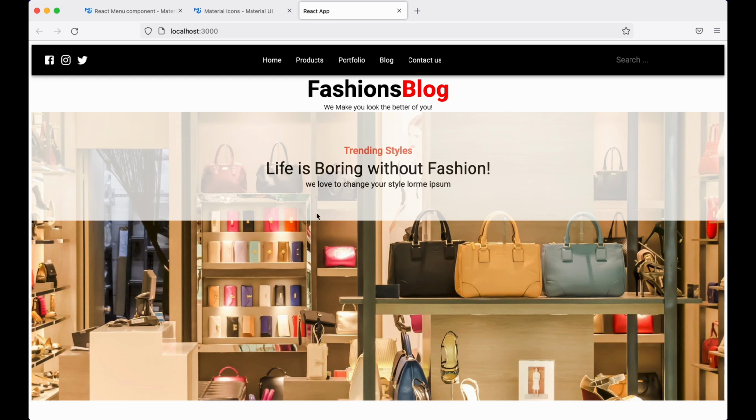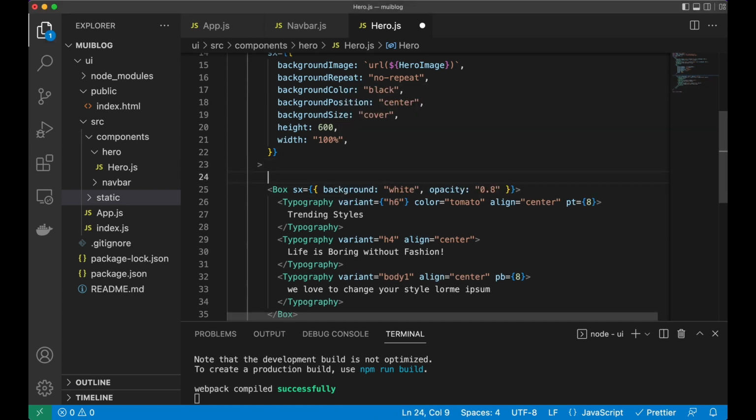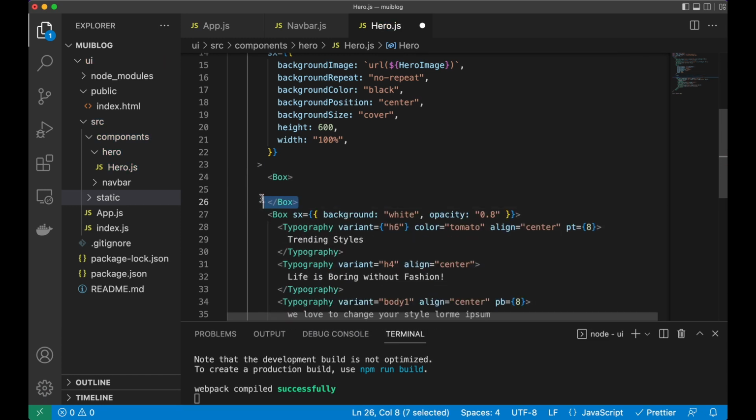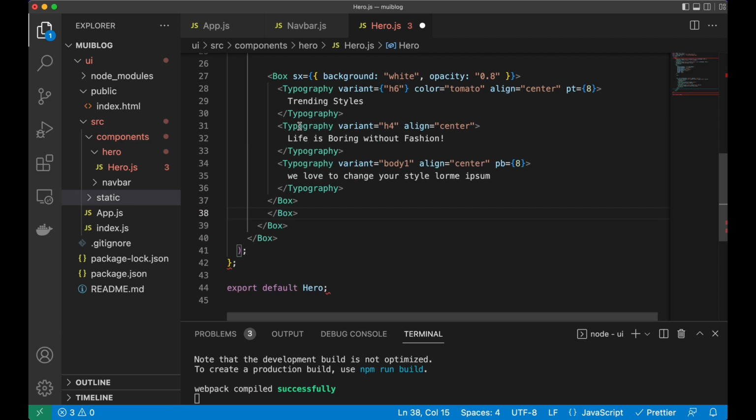So let's wrap this inside another div where we will define some width and also some padding from everywhere. Now for this, I'll go here and just wrap this box inside another box. So let's wrap everything inside this box. It will be from here up to here, like this.